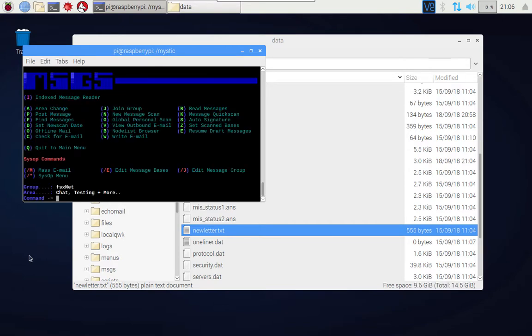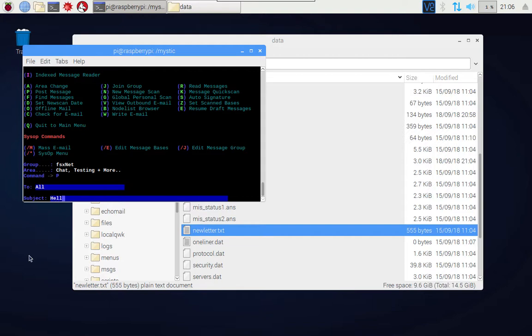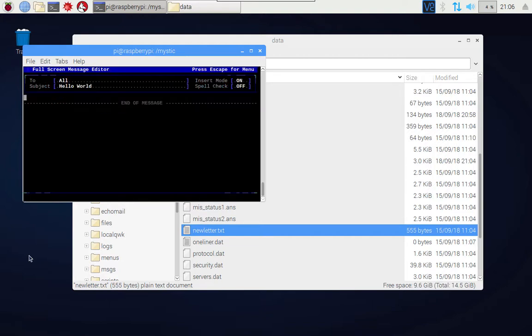So if I was to post something now, I'd go P for post. I can say something, I'm going to send it to all. We'll say hello world. And we get a nice little message editor here. Hi there, this is my first post from the Alpha 1 BBS. I'm watching, I don't know why I'm saying this out loud, the Mystic Guy videos.